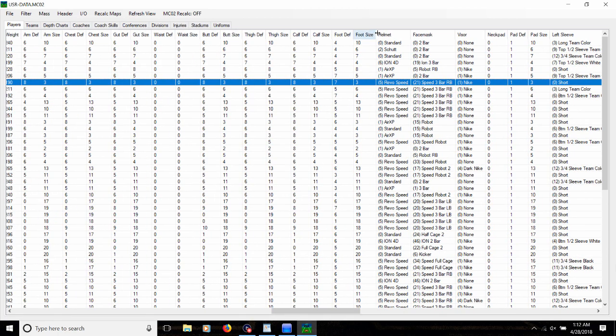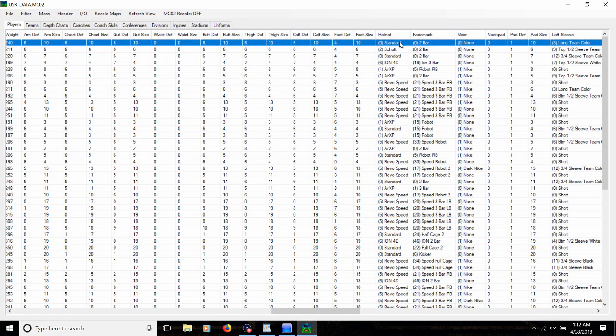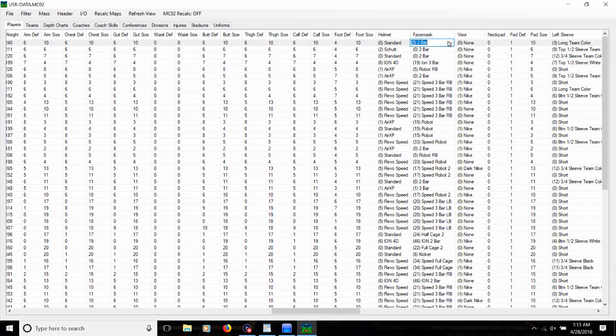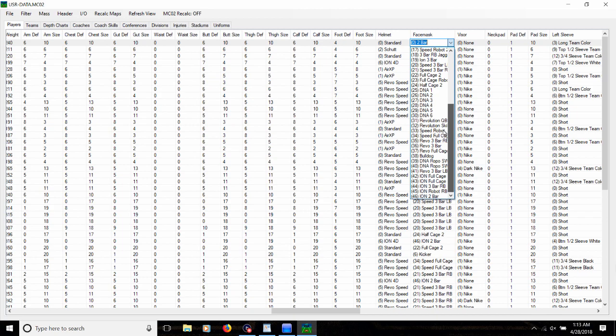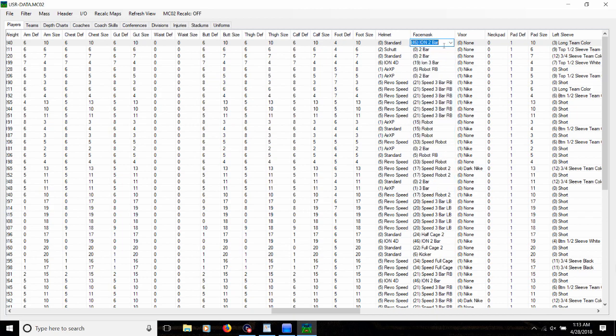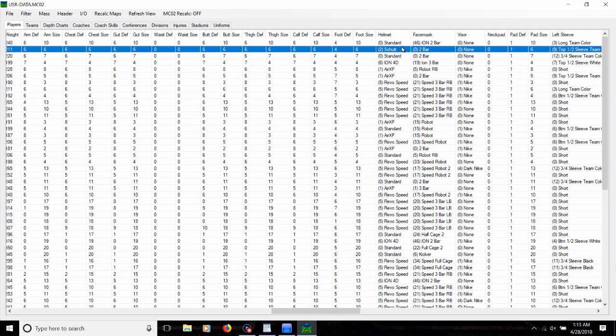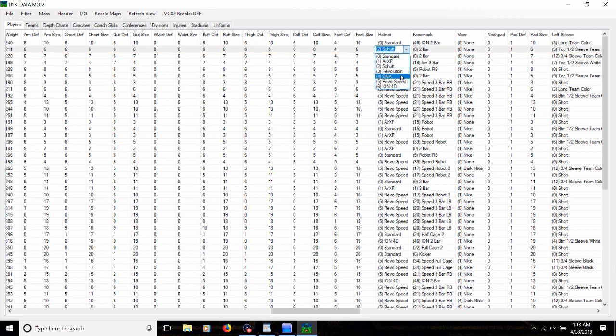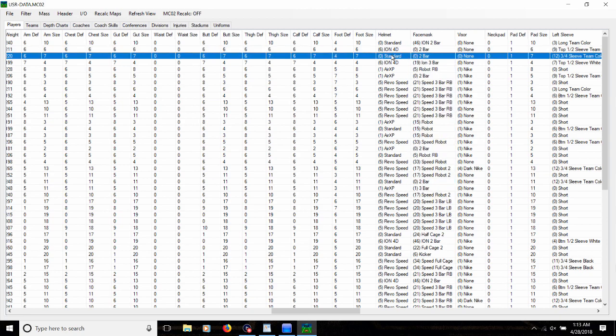Now if we want to do helmets and face mask, this is how. Right here is your standard helmet. Double click over here and you can put the Ion 2 bar on a standard helmet, or you double click here and we go to the Ion 4D and we can put the normal 2 bar face mask on that helmet. Whatever setup you want to go with, you just change it right here.